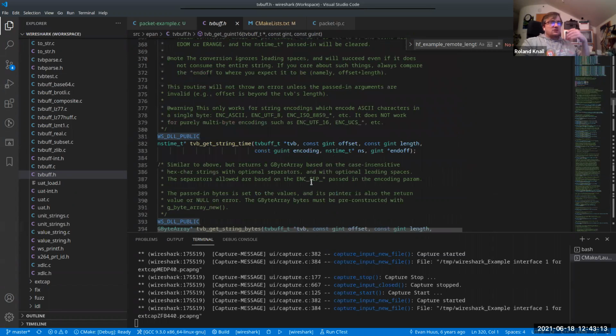Yes, and there are a lot of functions. You can read strings, you can read times. There are functions for reading MAC addresses and IP addresses, so you don't have to write that functionality. I would recommend that whenever you need to read a value that's beyond just a 1, 2, or 4 byte data value or character value, take a look in tvbuff.h and see if there is a function for that. Because I would guess that in 99% of the cases there is.